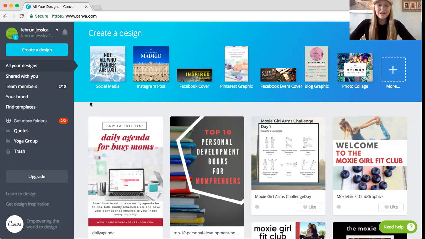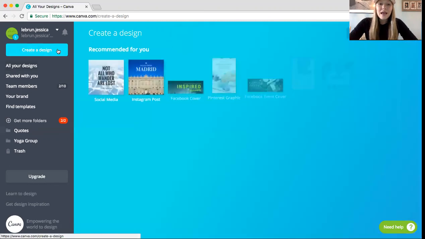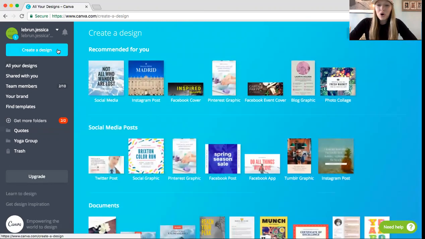So when you first log in, your page is going to look kind of like this, except you're not going to have any artwork, but that's okay. The first thing that you would want to do is click this little create a design button. So we're going to go ahead and click that. And then it's going to have all of these different things here for you. So you can scroll through and see all your different options.